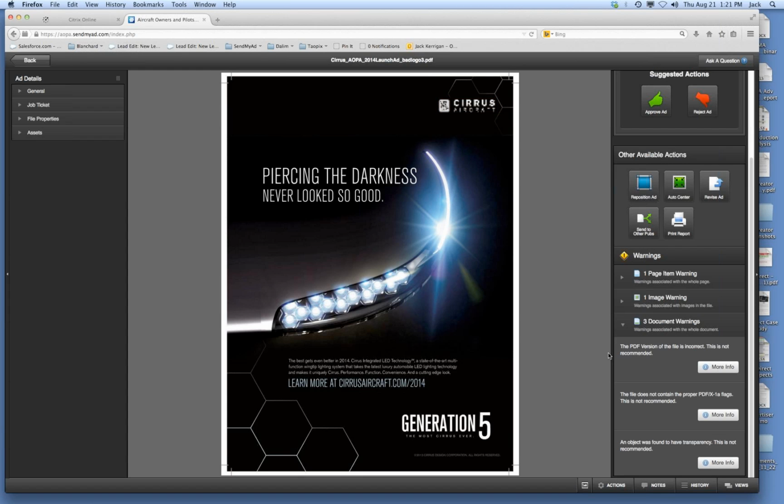And here it tells us there's a resolution issue. There's something on this file that is low res. And what's great is that with many of these warnings, you can hover your mouse over that warning, and it will highlight on the preview where that problem is. And here it shows you that we're highlighting that logo in the upper right-hand corner. That is a low resolution.